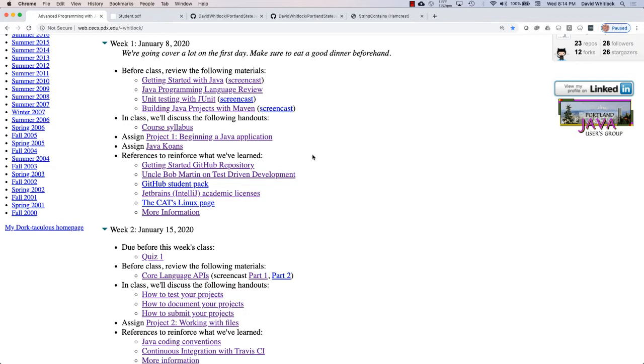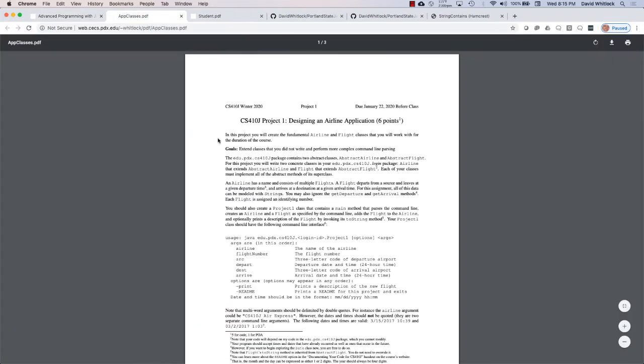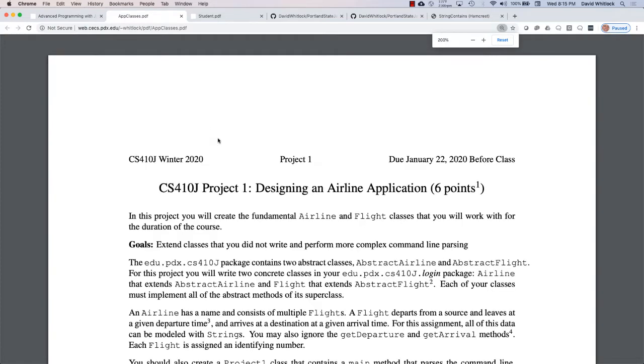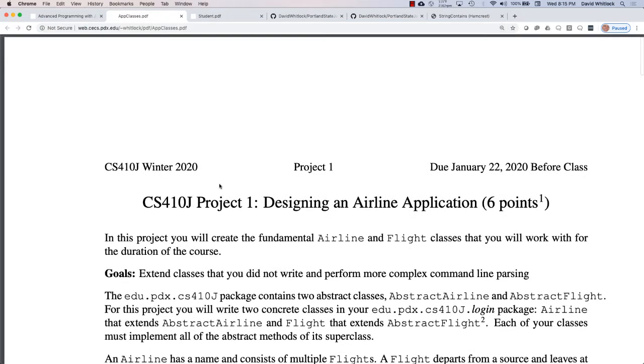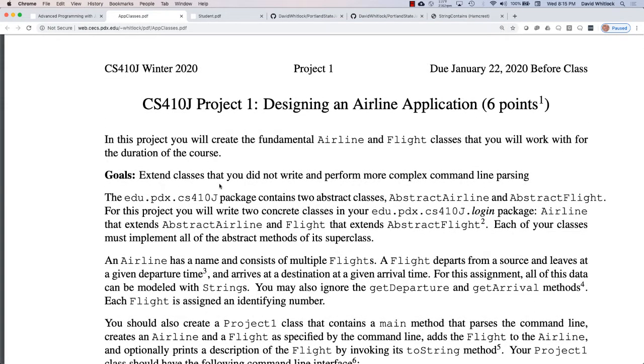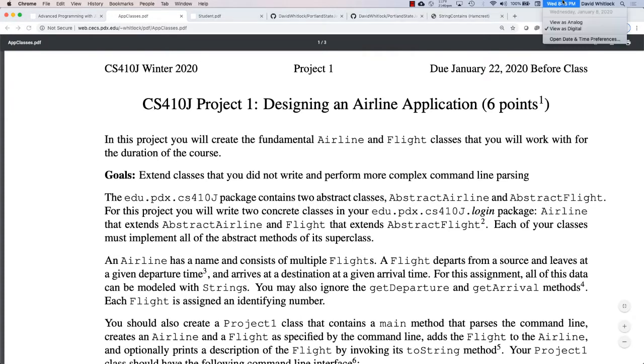We talked about getting started with the course. We saw a bunch of test-driven development. Now I want to talk about some of the work that you'll be doing in Project 1 and then the Koans. So Project 1 is the first part of an airline application that you'll be building. It's due on the 22nd, which is 2 weeks. Is that right? Is that a Wednesday?